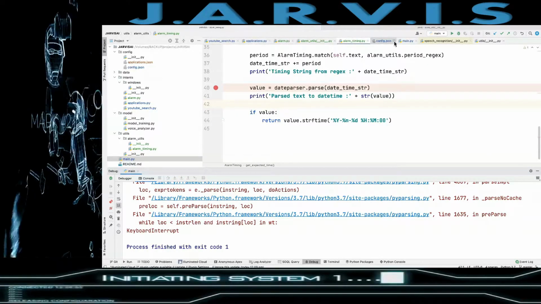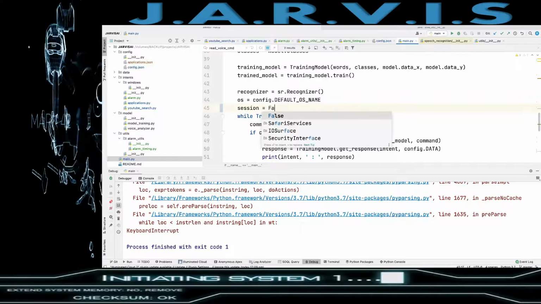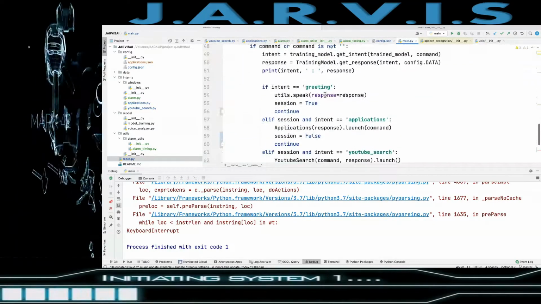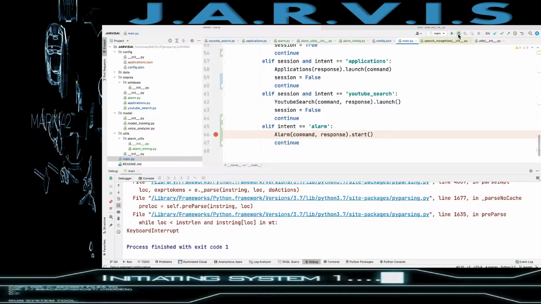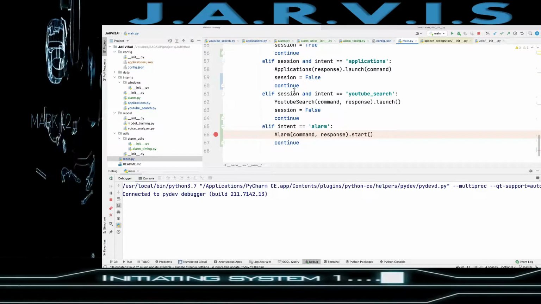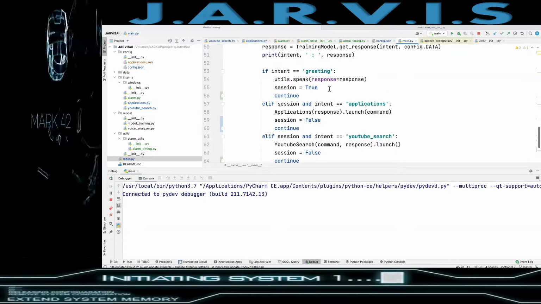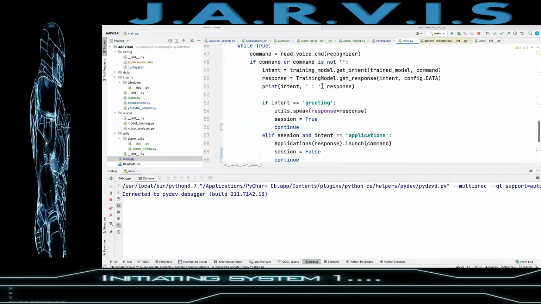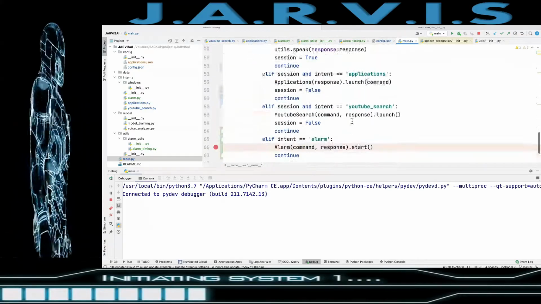Let me show you, because for the testing I have made this as true. So I should have this as false. Let me debug it again. Just for the testing, so that it will not always ask for the greeting to activate my Jarvis, that is why I made that true for my testing.